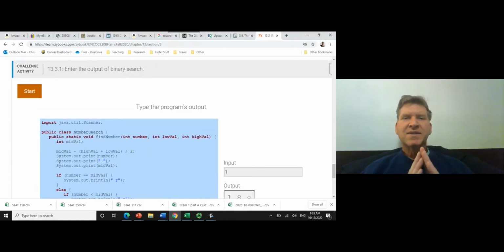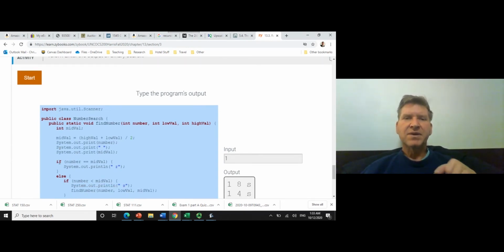Here's a challenge activity that I'm going to skip. However, I strongly encourage you to look through it and make sure you understand those three important laws of recursion.